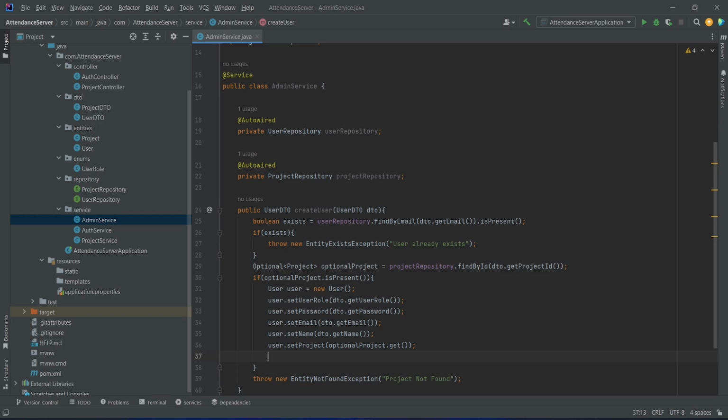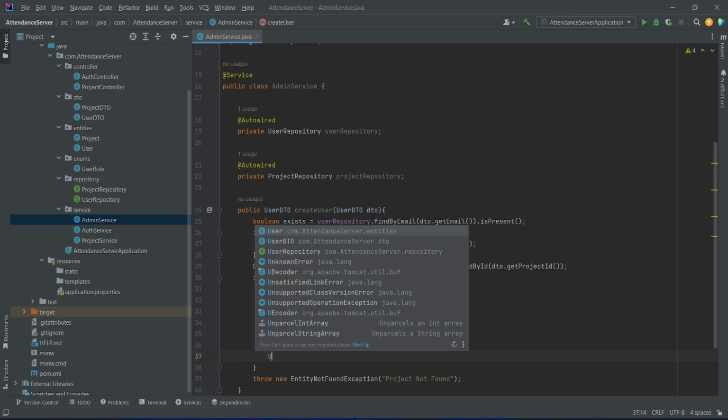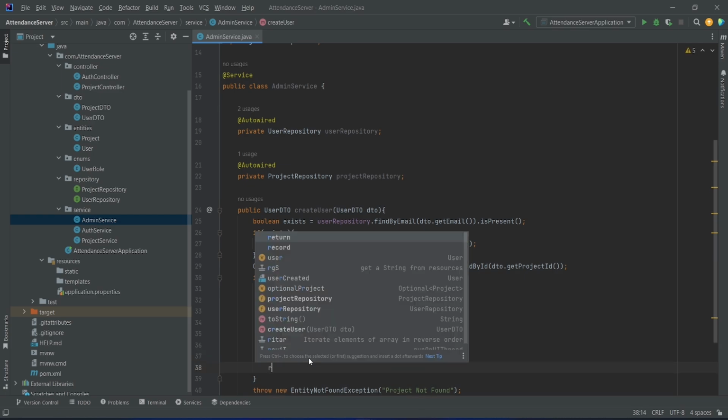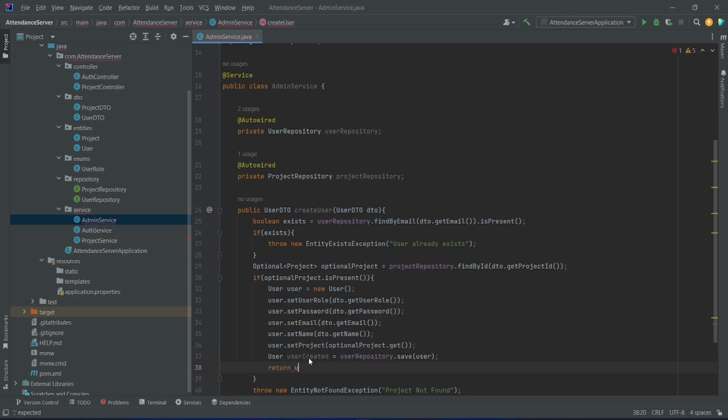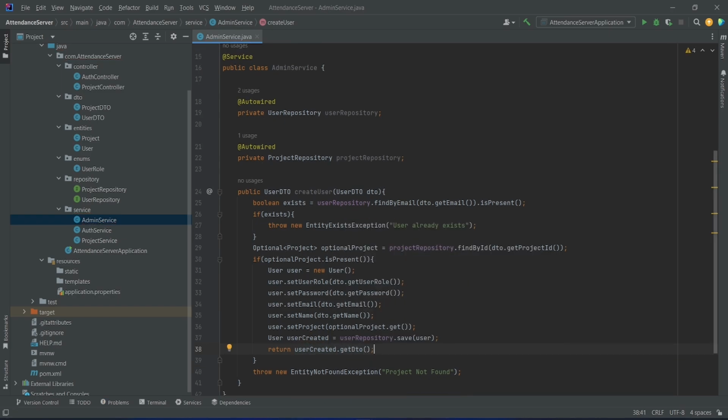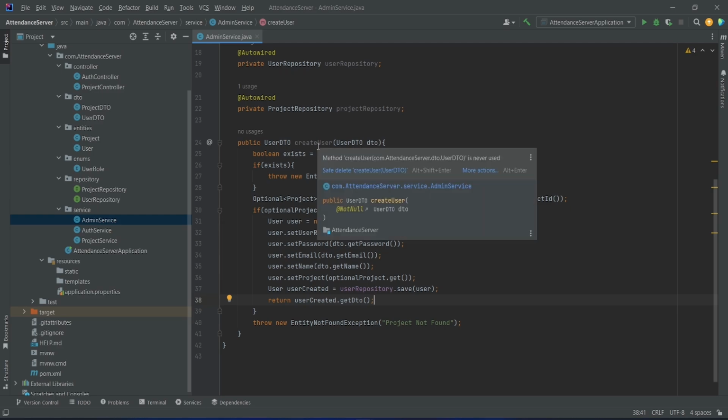And after this, we need to save the user, and to do this, we will create a new user object, and we will name this as userCreated, and then we will use user repository, and we will call save method, and in this we will pass the user. And after this we need to convert the userCreated into the user DTO and return from this method. And to do this we will write return statement and then we will use userCreated, and then to convert it to the DTO we will call a method getDTO. And with this our create user method is completed in the admin service.